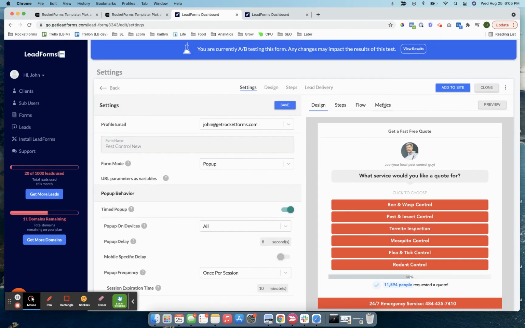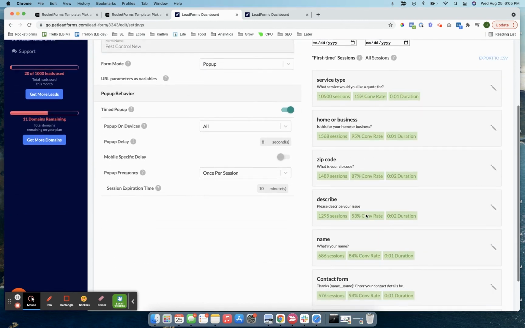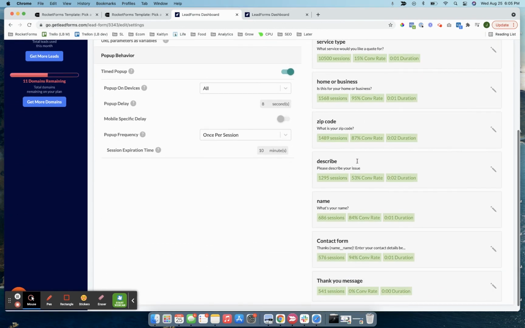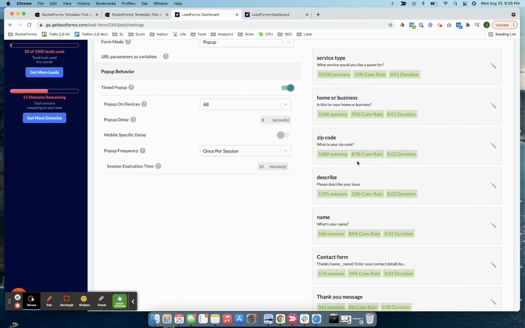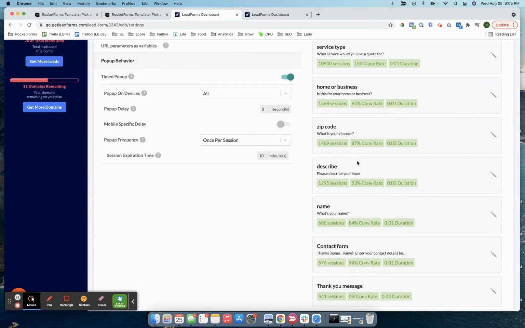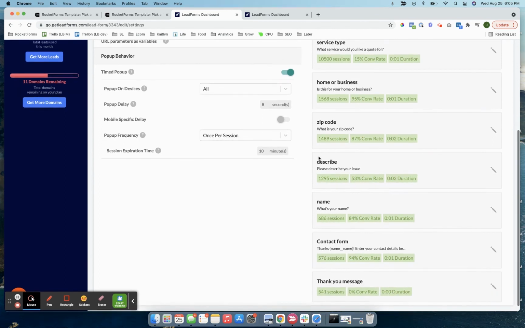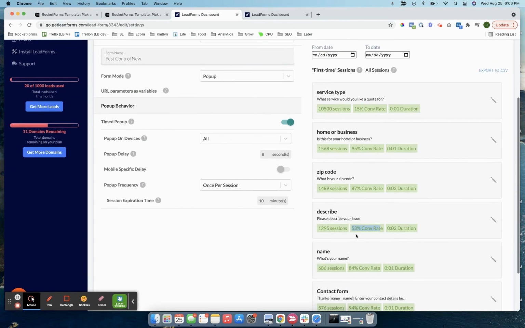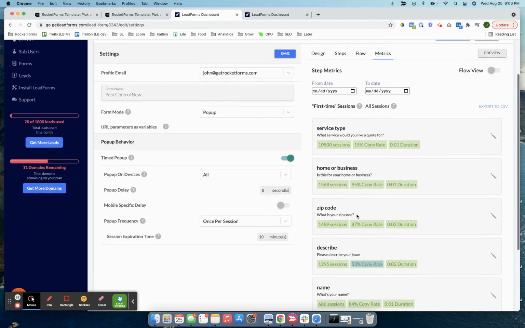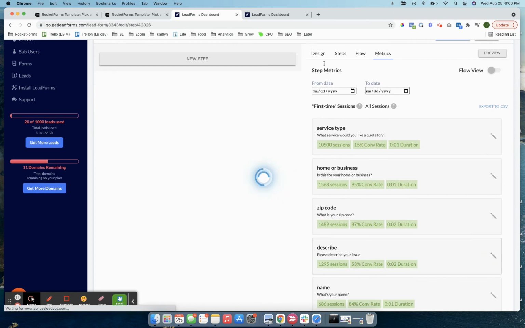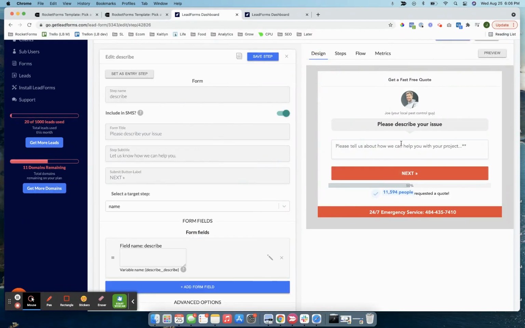So I'm inside of the form now, and if I go to metrics, I can see the conversion rate of every single step of the form. So I can see what steps are working and then what steps are working against me. So in this case, just looking down, I can see that the describe step has a 53% conversion rate. Against all the other steps in the form, this looks like the lowest conversion rate. So right here, I'm seeing 47% of people who hit this step drop off. So just based on this number alone, I already see an optimization that I can make to my form. I can either completely change the step or remove it.